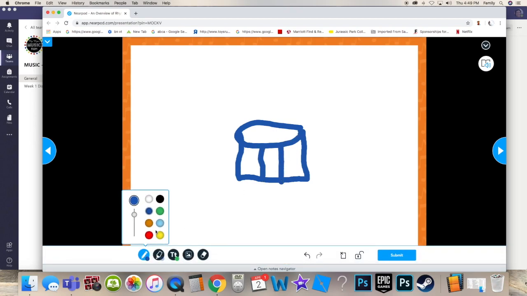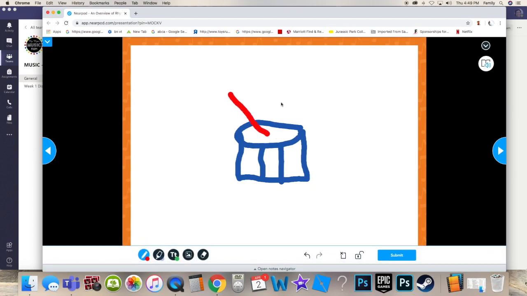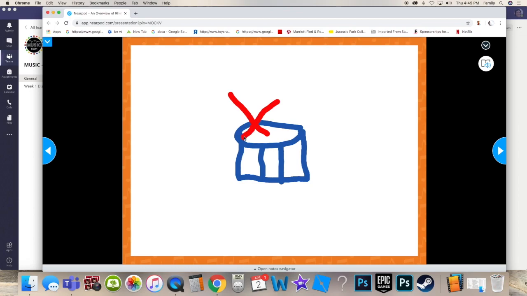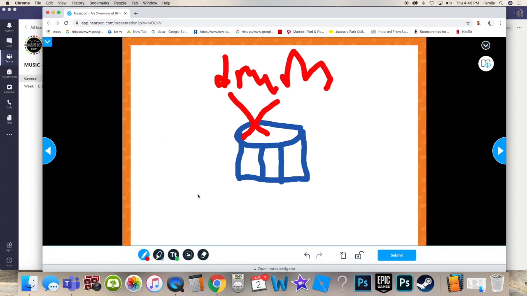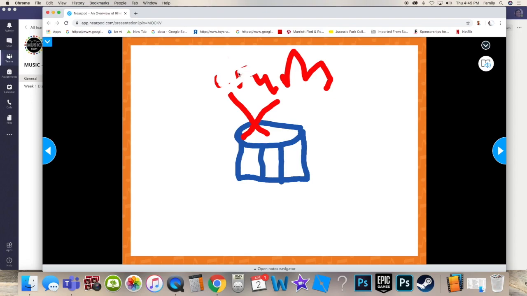Hey, I teach music, not art. So, and then I have my drumsticks, maybe. So this is a drum, and I can even label it drum. After that, if you make a mistake, which I'm making here, you could always use this little eraser button, and you can change the size of it if you wanted to get rid of some things like this. Like my word drum looks terrible.